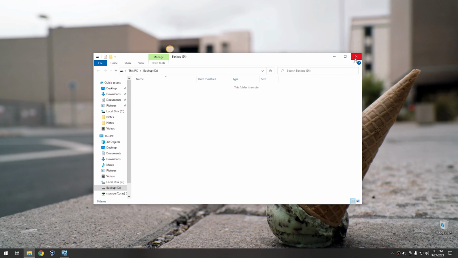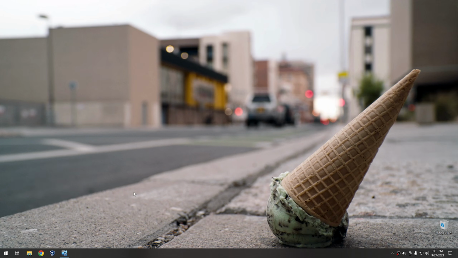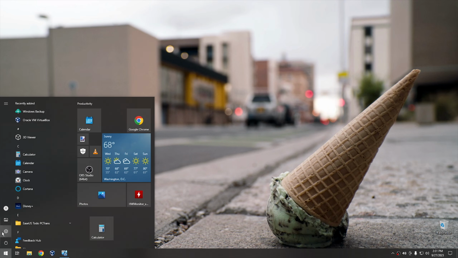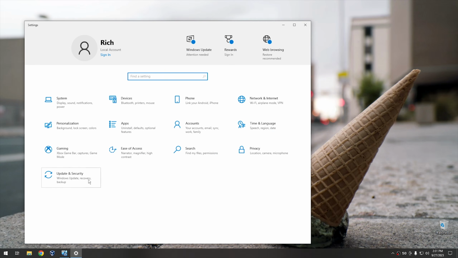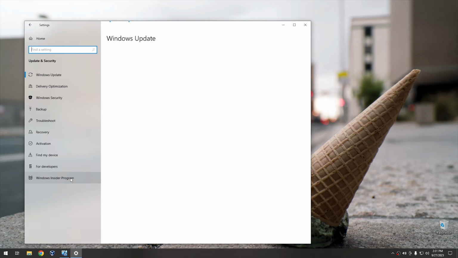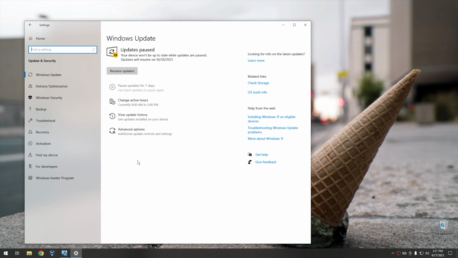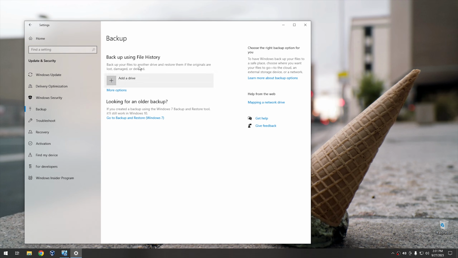So now that it opened here, we can go ahead and close it. And now the first thing that we're going to want to do is open up settings. And then from settings, we want to go to update and security. And then from update and security, we want to go into backup right here. And then from this screen right here, this is essentially where you set up file history.